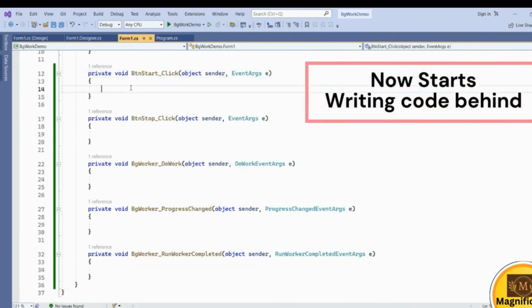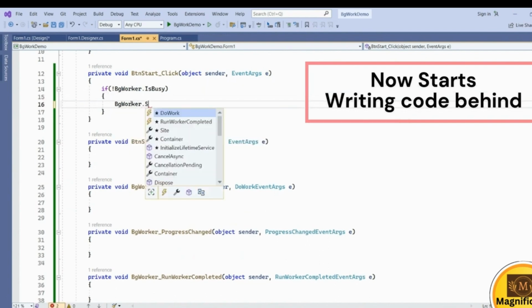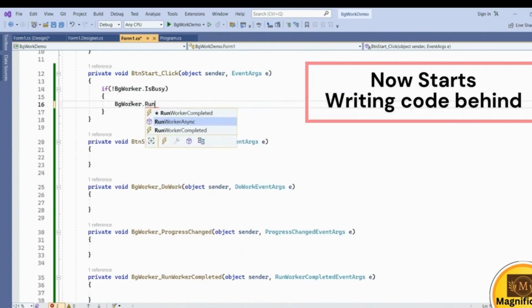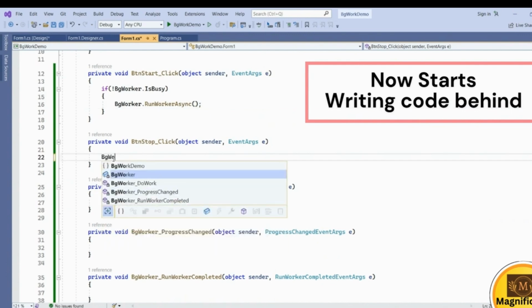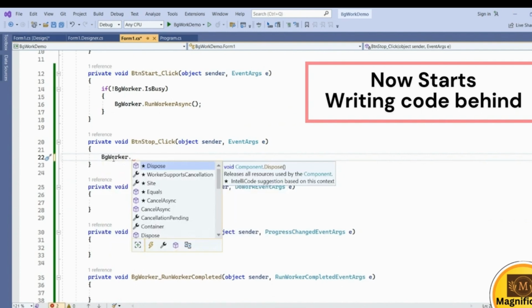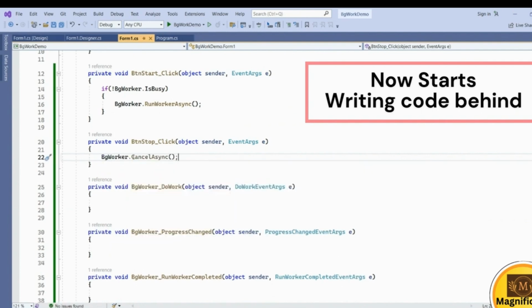In the start button, if the BGWorker is not busy, then we have to start it asynchronously. So BGWorker.RunWorkerAsync, this method we have to call, and it will start running. And if you click on stop, then we have to call BGWorker.CancelAsync to cancel the asynchronous work. This is start and stop.